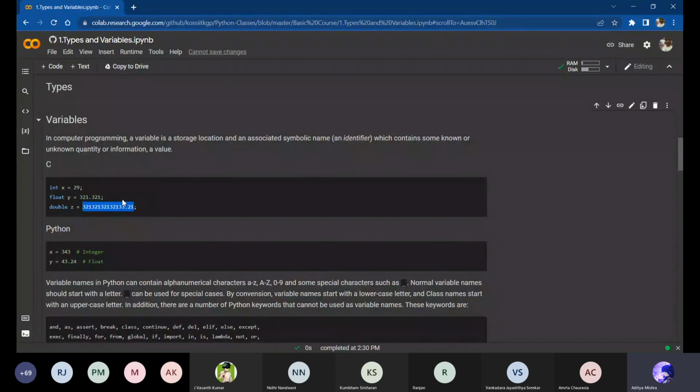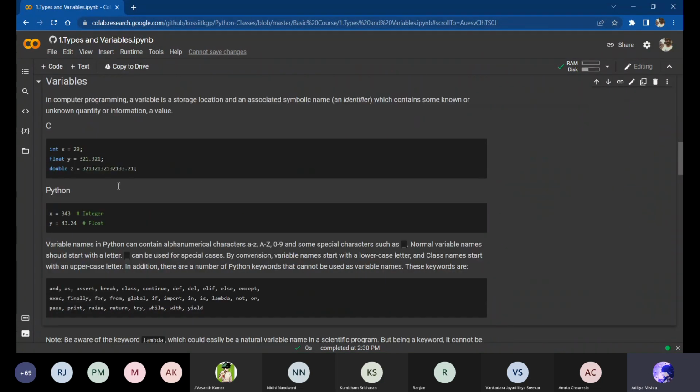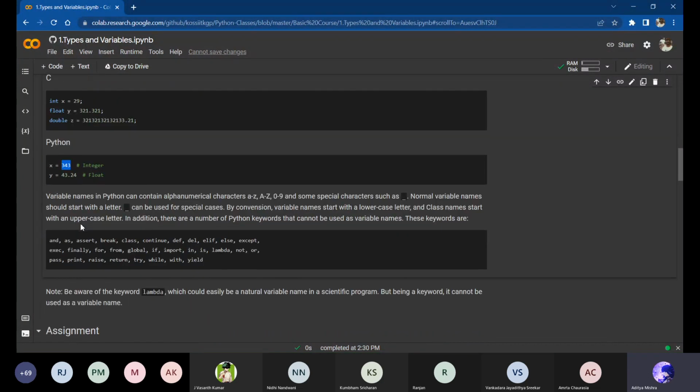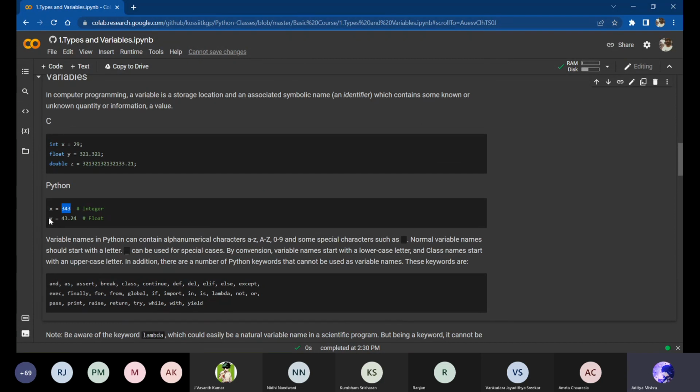You might know what an integer is, but we won't be covering that. For Python, variables can be simply declared: x is equal to 343, which is an integer, or y is equal to 43.24, which is a floating point number. You don't have to declare that it's an integer or float; Python can just do it automatically. So here x and y are identifiers, and 343 and 43.24 are the values.